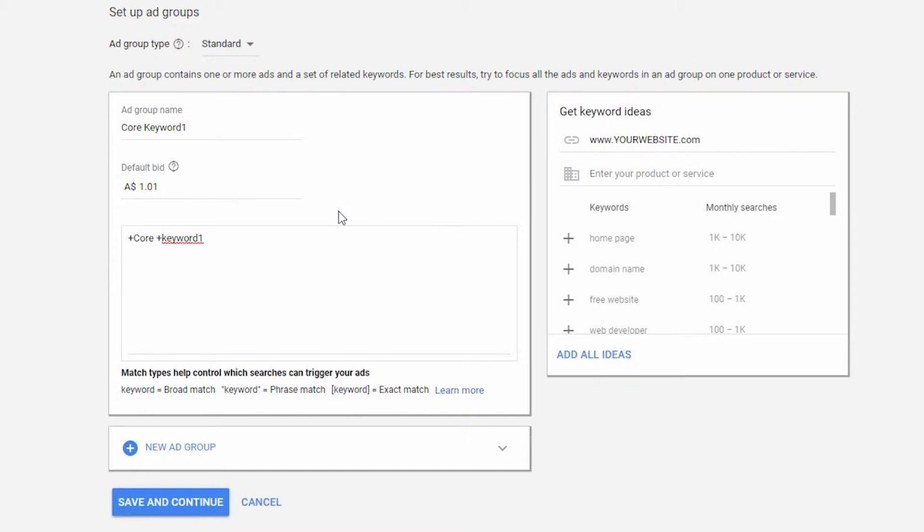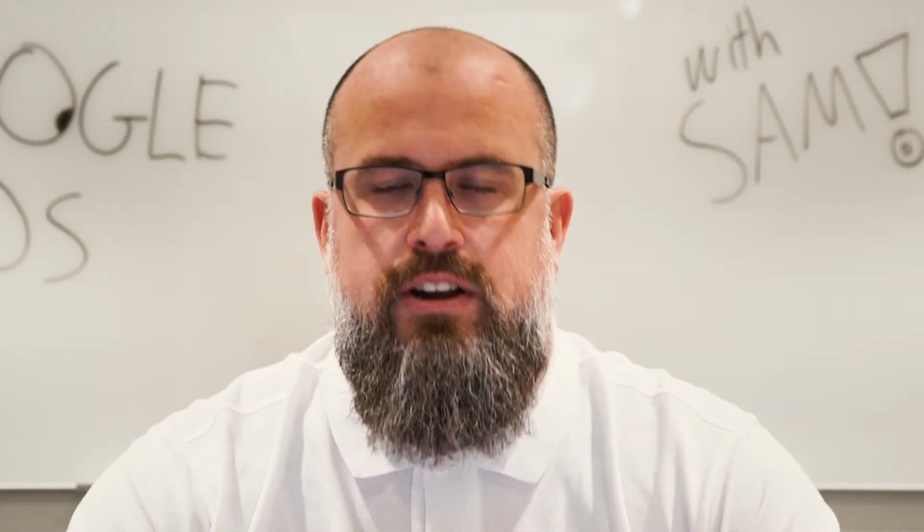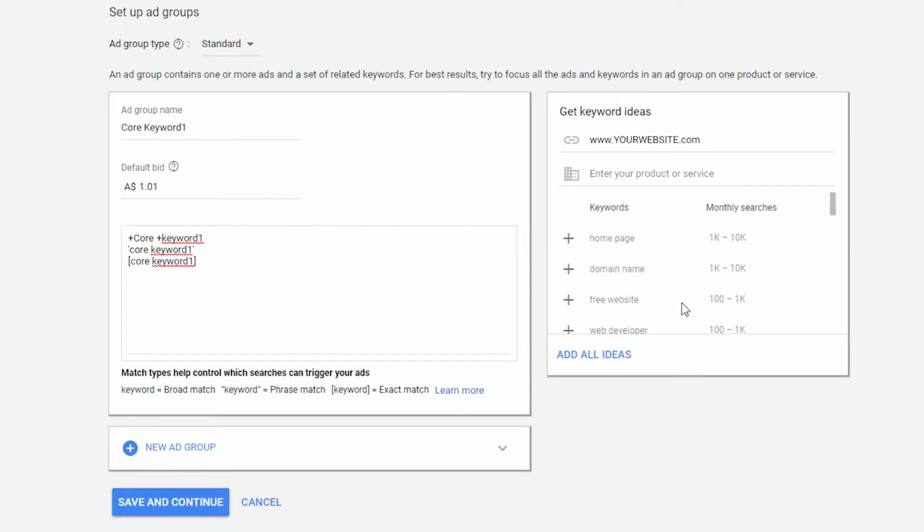Here we add our keywords using broad match modified, phrase match and exact match. And then you can add your default bid, which is the maximum that you'd like to pay for that click. I've done my research on these and I've had a look in the keyword planner and can see the average cost per click for this keyword, and so therefore that's what I bid, or a little bit more, in order to be in the top positions.